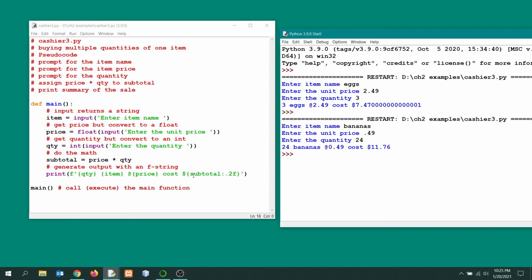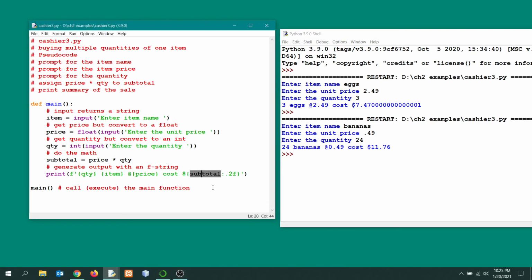So when you're required to control decimal places with a placeholder as we are here, here's what you want to do. Inside the placeholder, put the name of the variable that you want to format. Follow that with a colon. Follow that with how you want to format the decimal places, in this case 2 decimal places as a floating point number. Okay, that's something you need to know about Chapter 2.